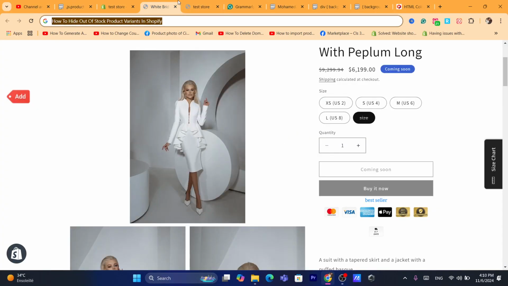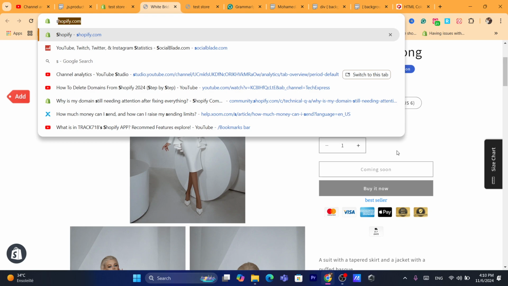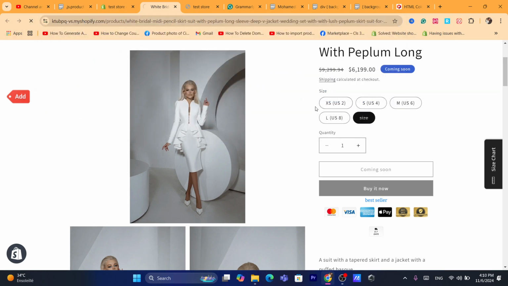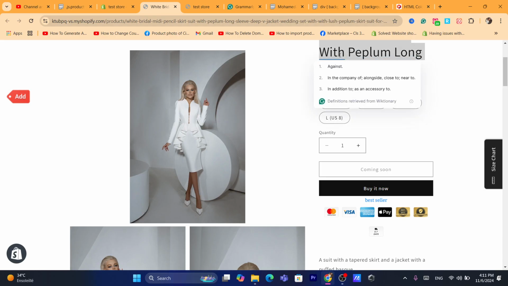Now as you can see, this size is out of stock, but when I reload the page, it's going to disappear. It's not going to show here anymore. Only 4 different sizes are available, but the fourth one is not here anymore, because we programmed Shopify to show only products that are available in our Shopify product page.